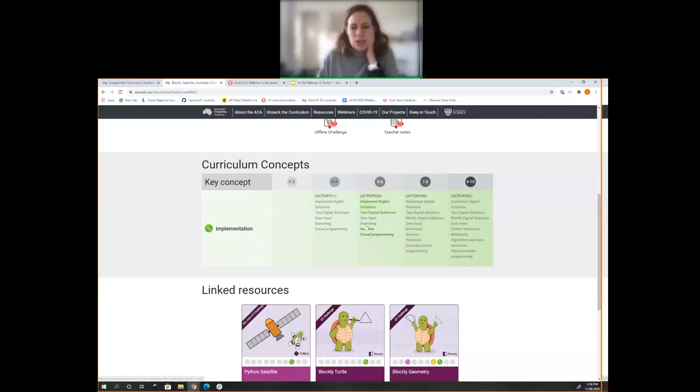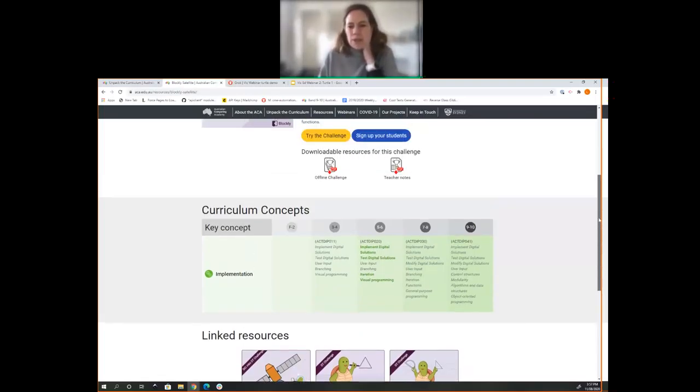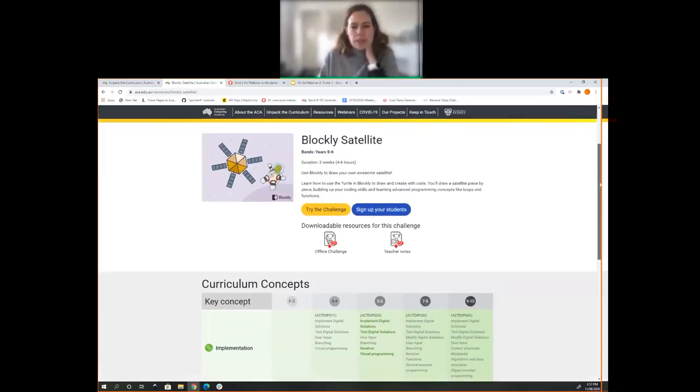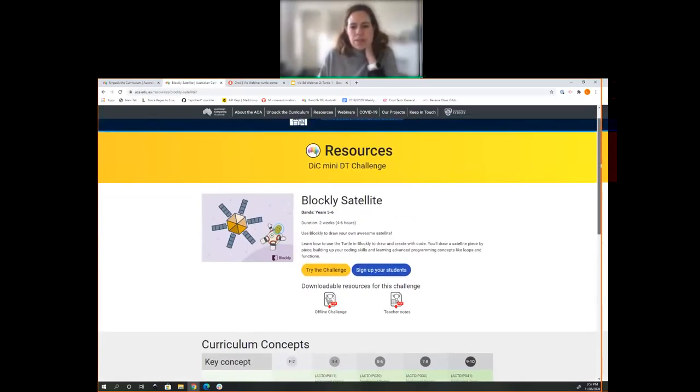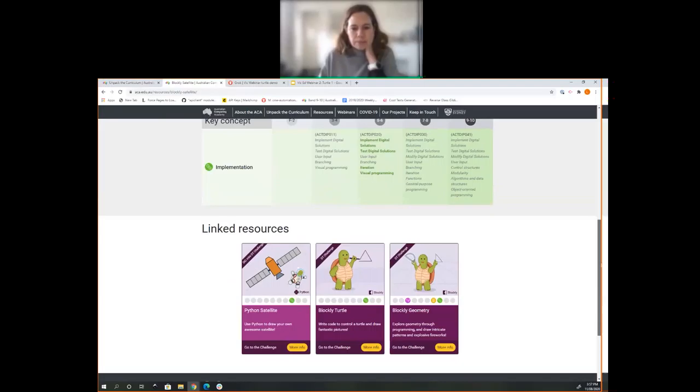So I can see for content descriptor ACTDIP020, we are implementing digital solutions, testing digital solutions, we're using iteration and we're using visual programming. So this is a very useful tool for you to come in as you're investigating resources. If you know exactly what you want to cover, you can get some information straight away before you even sign the students up to see what that course covers.